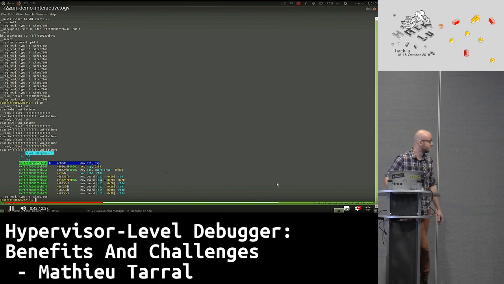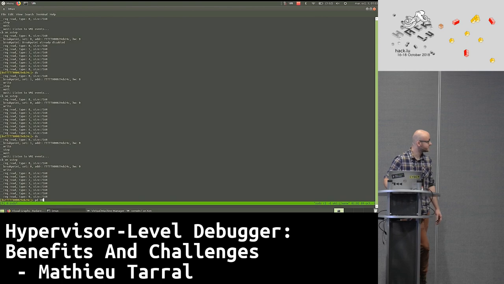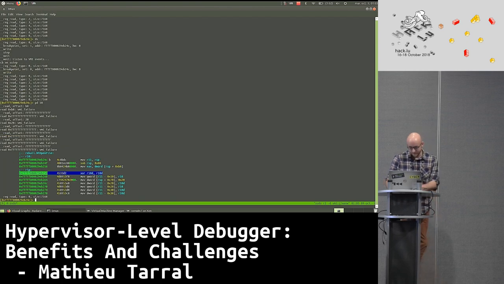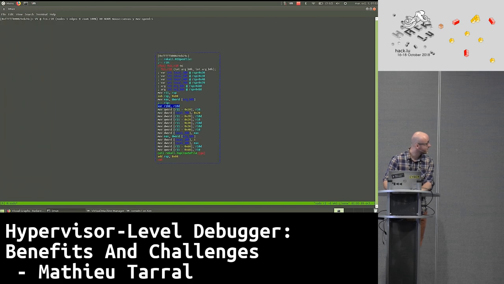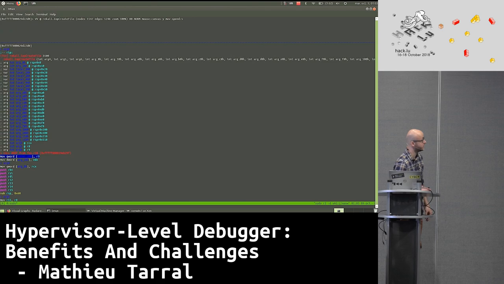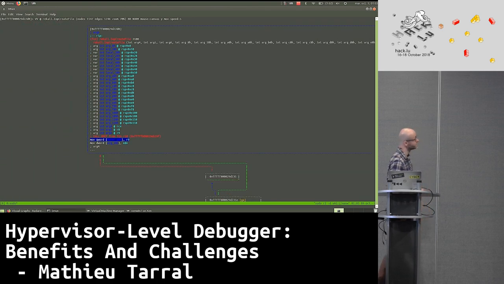Also, I can single step the execution, like this. And if I analyze this syscall, I can have the graph view of Radare2. Okay, so now we have the graph view of Radare2. I can single step inside this graph view, and you can have the disassembly of IopCreateFile dynamically on the fly in the guest.